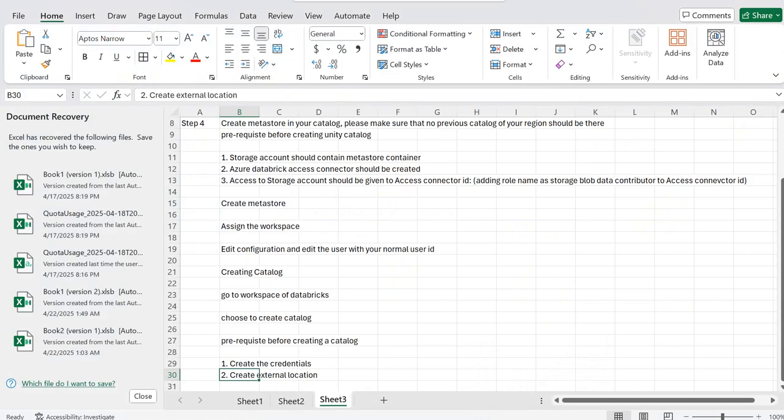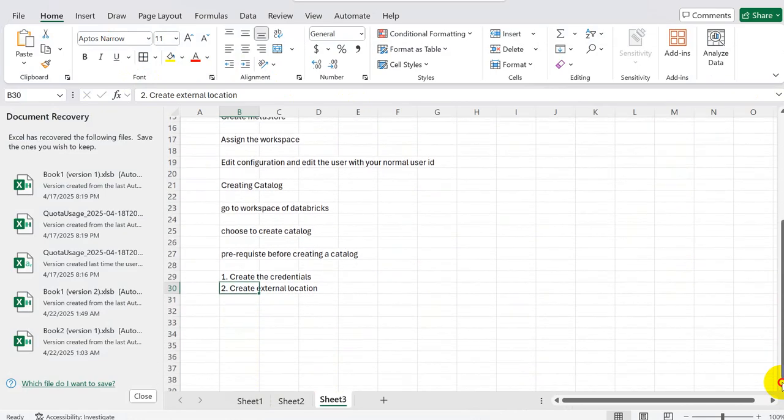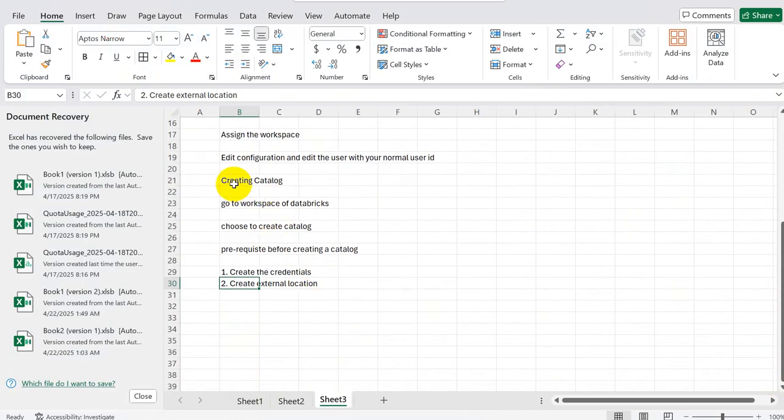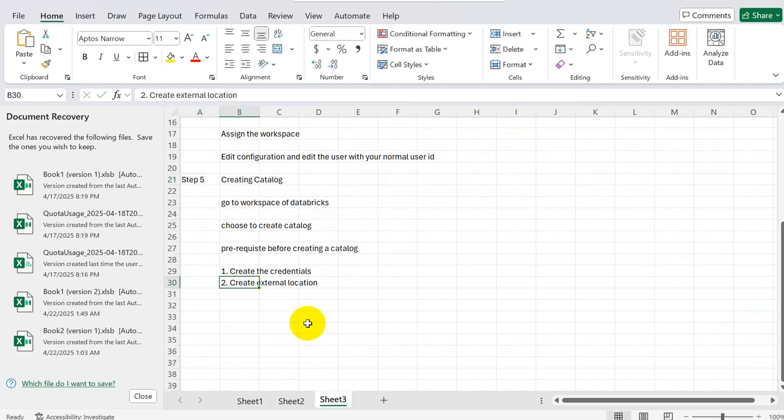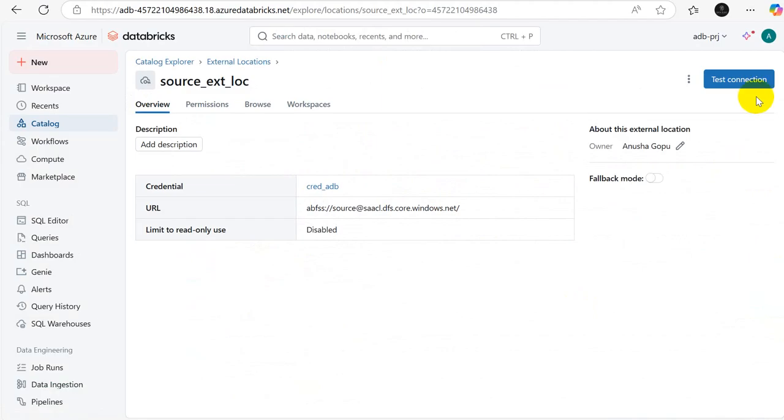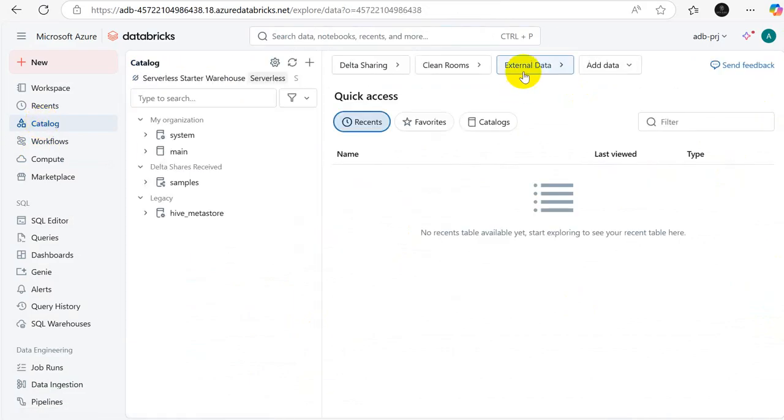So we have successfully created the external locations. Now why are we creating these external locations? To create a catalog, right? This is step 5, to create the catalog. So these were the pre-steps. Once you have created the external location, then you can go to catalog one more time.